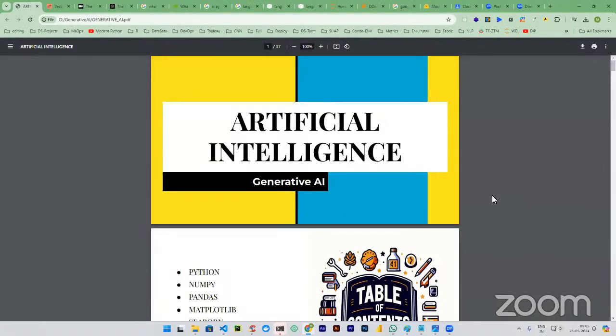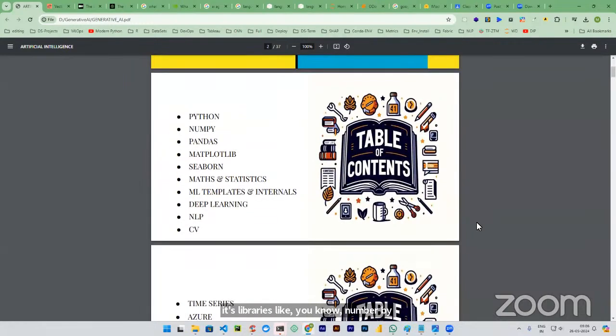Tableau, Spark. And when it comes to AI, it's predominantly Python and its libraries like NumPy, Pandas, Matplotlib, Seaborn, TensorFlow, LangChain, Langsmith, PyTorch. So these days, compared to TensorFlow, it's predominantly PyTorch. So we are working on PyTorch too, along with the LangChain framework.